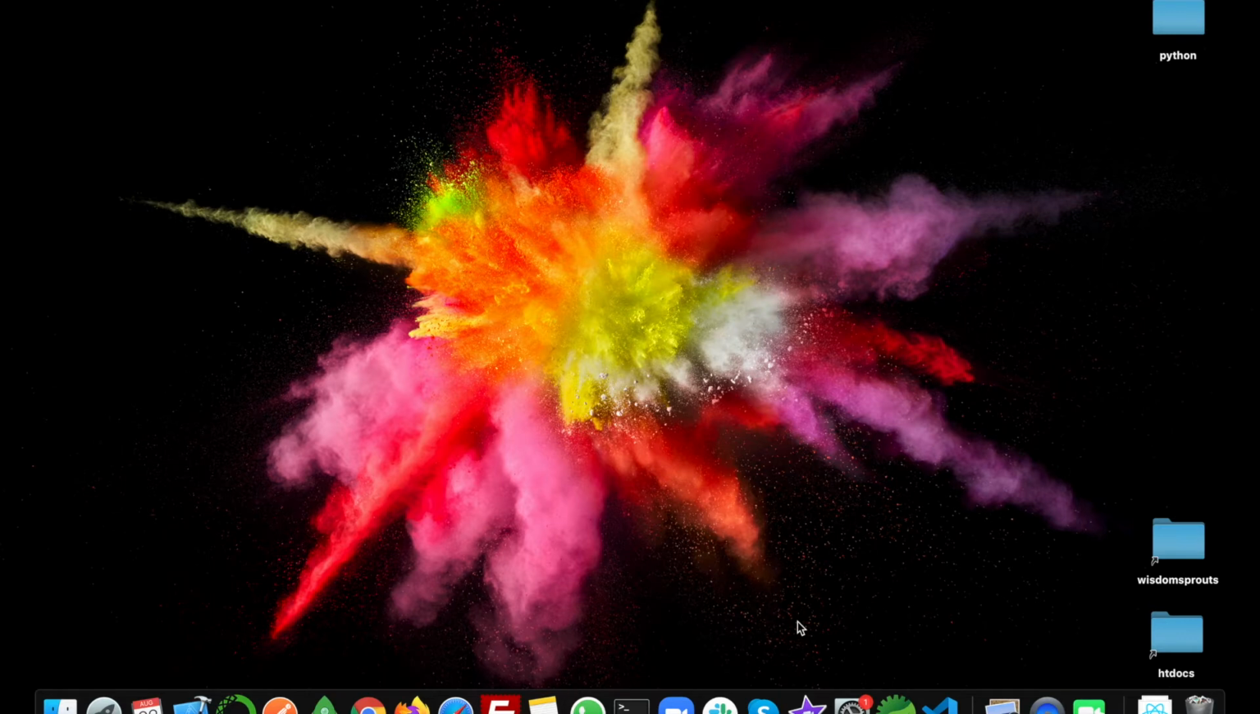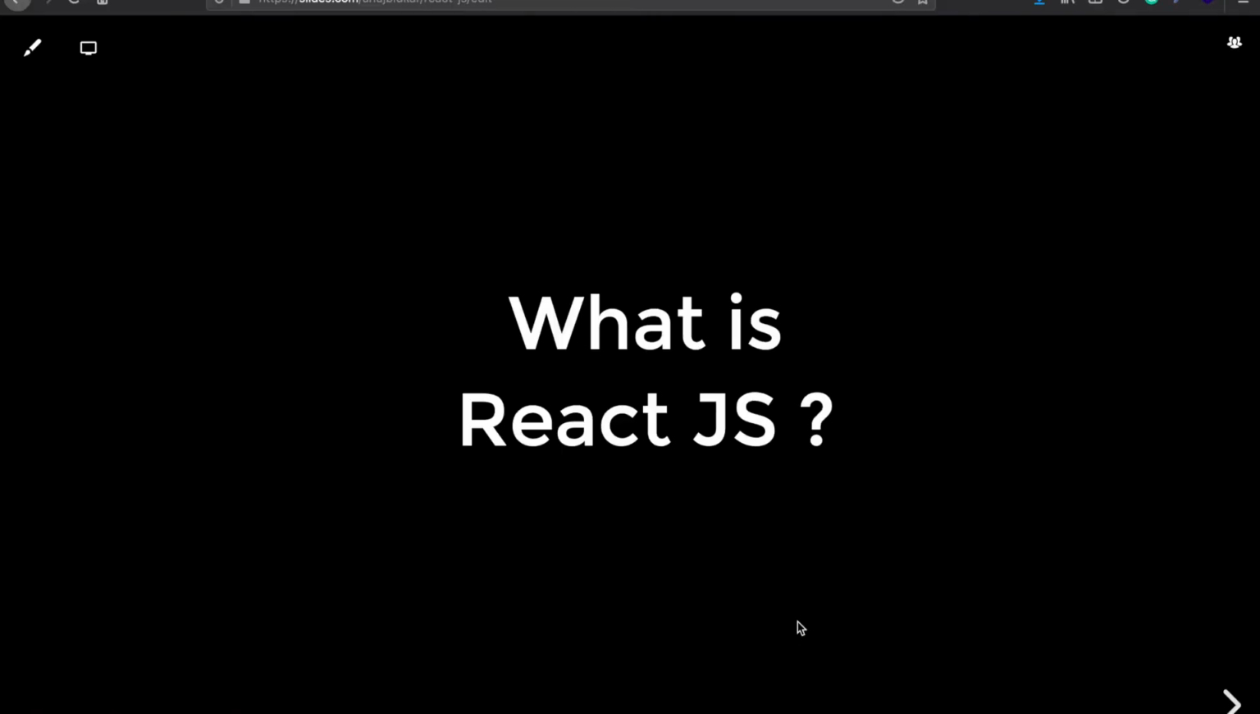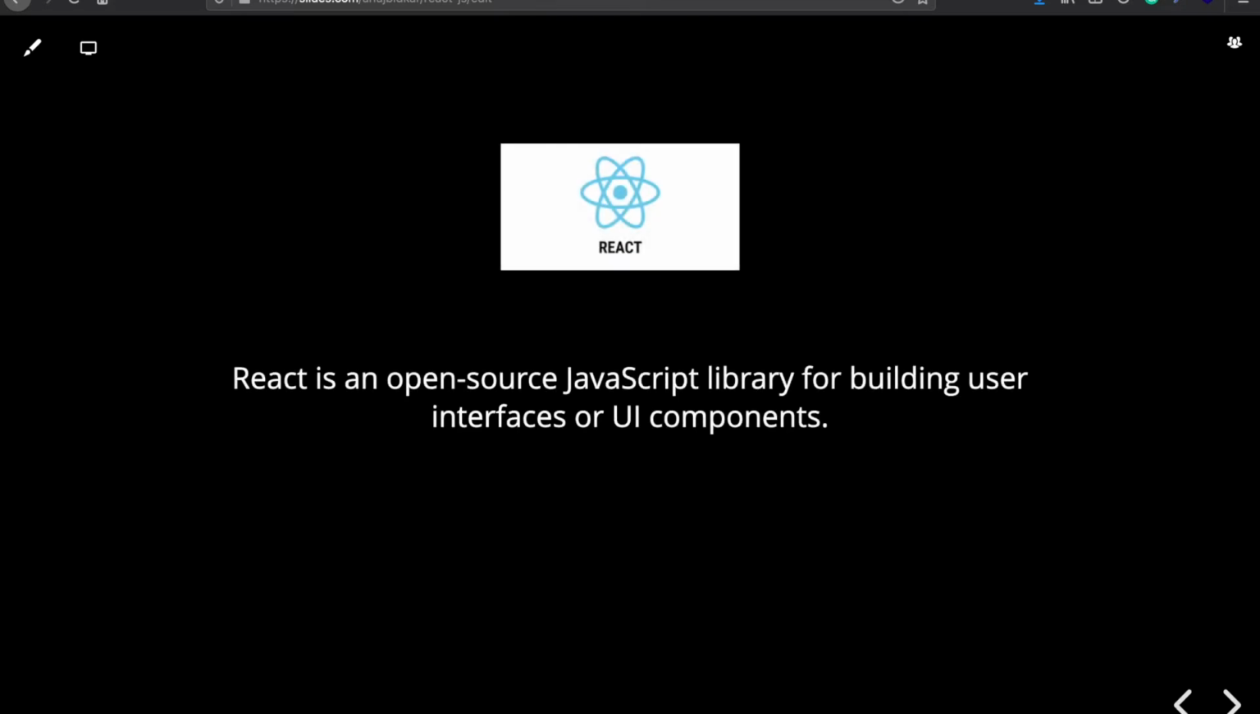We are going to learn ReactJS from the basic to advanced, and we are going to develop many web applications in this tutorial series. So let's start with ReactJS. Now the first question is, what is ReactJS? ReactJS is an open source JavaScript library for building user interface or UI components.